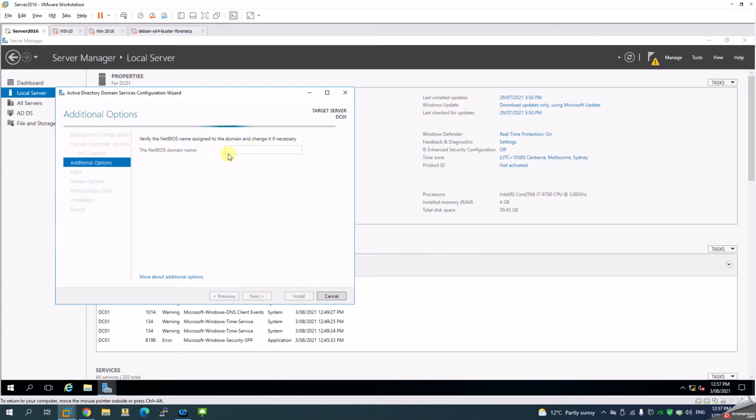Now it's going to pick the NetBIOS name. The NetBIOS name is the name that will be picked from your domain controller name. The forest name we have given is facetnet.com.au, so it's going to pick facetnet. Next. Right, so move to the next point.